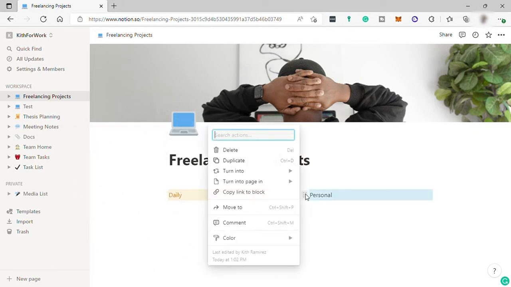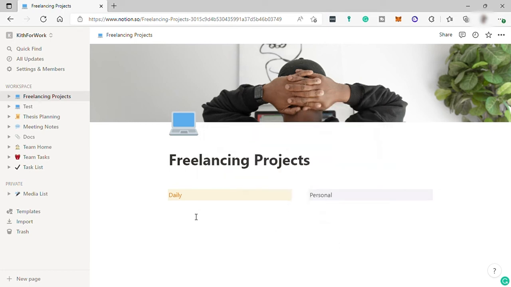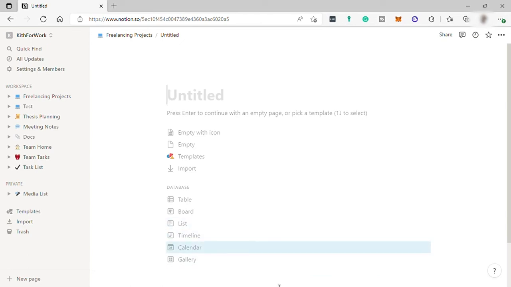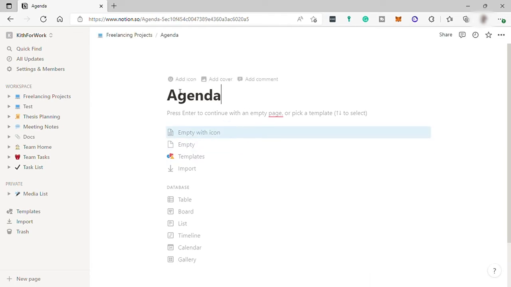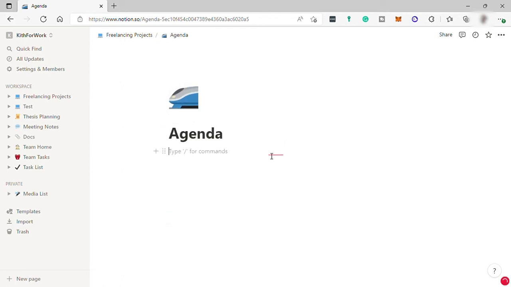Let me also add some color to the other block here. Now under my daily agenda, I can add some pages. So just hit slash again and select page. And then another workspace will open up. This is the workspace inside your page. For example, I will name this page agenda. I will add my daily agenda here for the whole week or month. And again, you can also select templates, but for now, I will click enter from my keyboard to start from scratch. And also you can add an icon here and a cover photo, just like we did in our workspace.